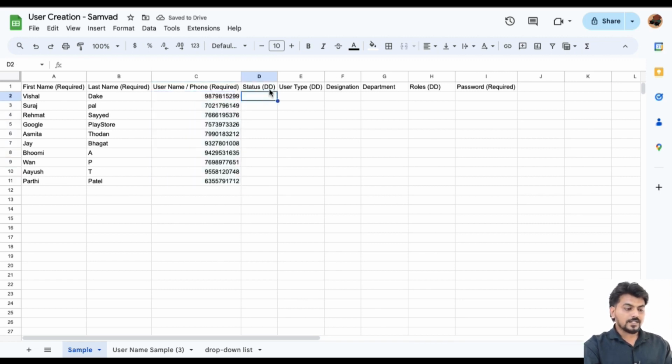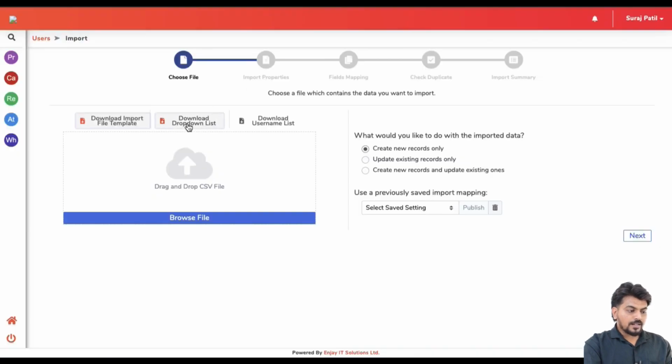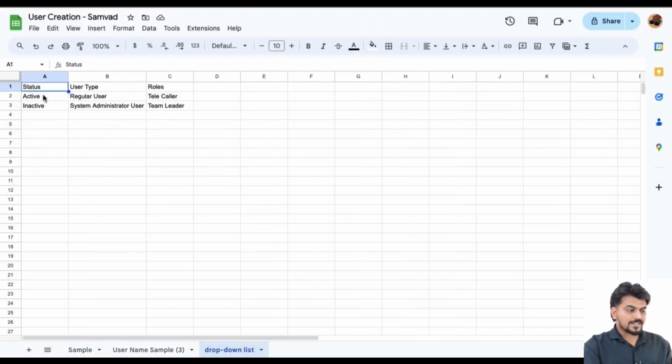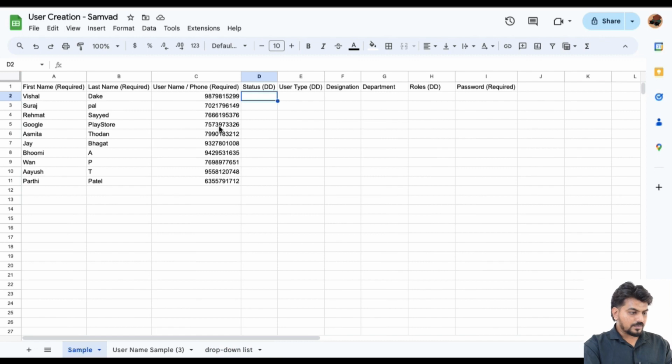Now status. As you can see, there is a drop down here. If you want to know what the statuses are, you can go to the upload screen and download the drop downs which are mentioned in the CRM. We have already downloaded it. So our status is active and inactive. All the users are active, so I'll mention them here.